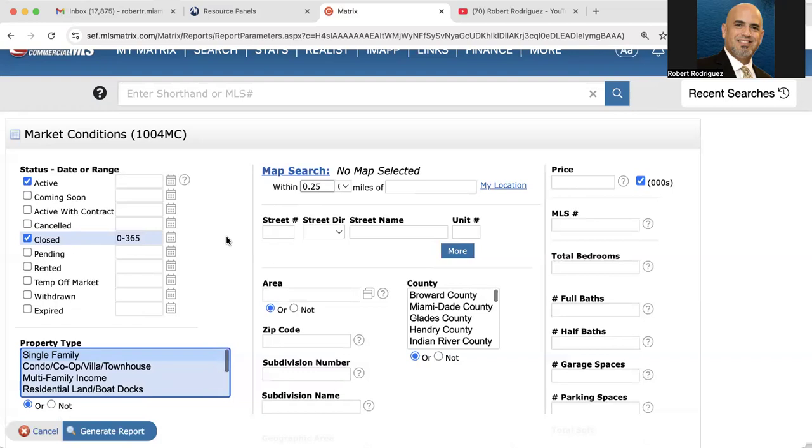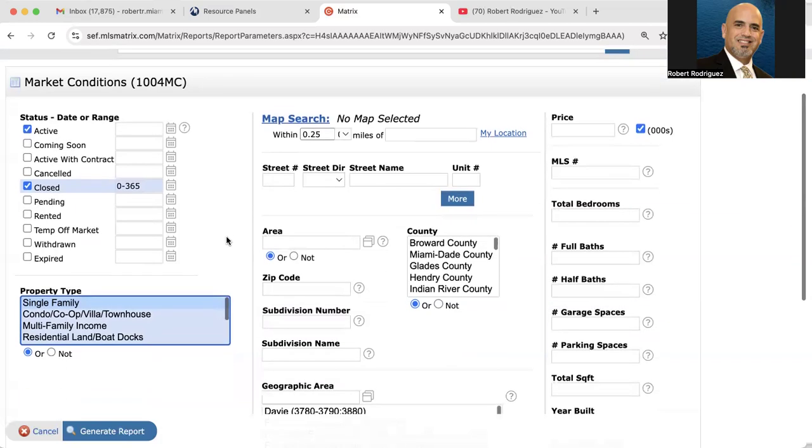market. Now, since I have a listing in zip code 33317, naturally I want to run this report and see how the market is behaving in this zip code. This zip code is in Broward County. I'm going to click on generate report and let's take a look.